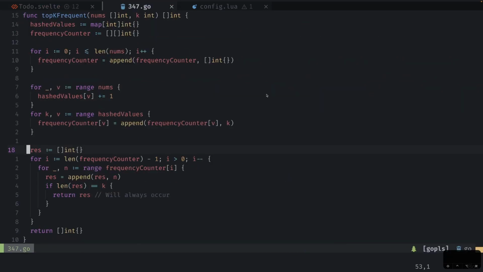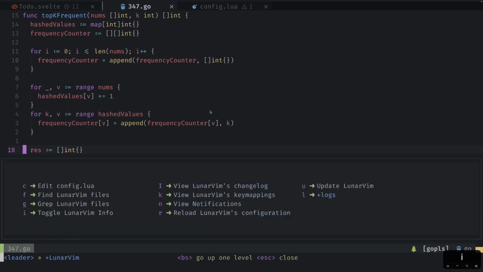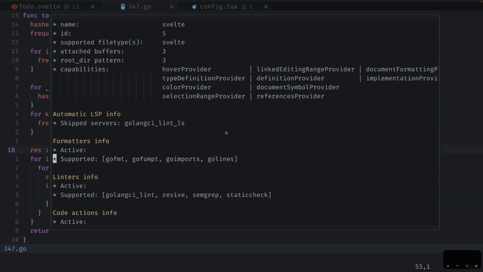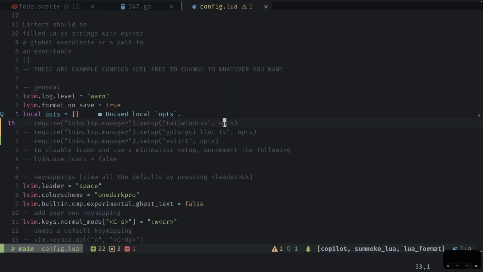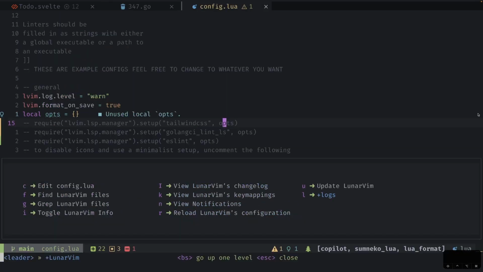You'll see that Go has the Go PLS installed, just in the bottom right corner. But if we go into the LunarVim config, Golang CI Lint LS is completely skipped. Let's go ahead into our config.lua. If you don't know how to get there, just do space, shift L, and then C.